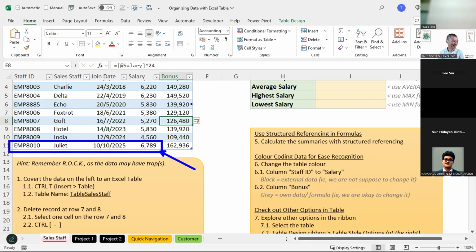Ta-da! Job done. Nice, right? Yes, it's very, very nice. Okay, good. Very nice. If you're able to get this result, please type number 3. Good.